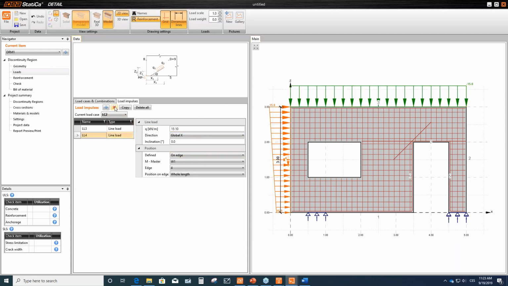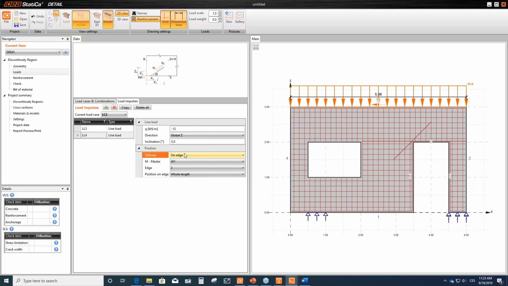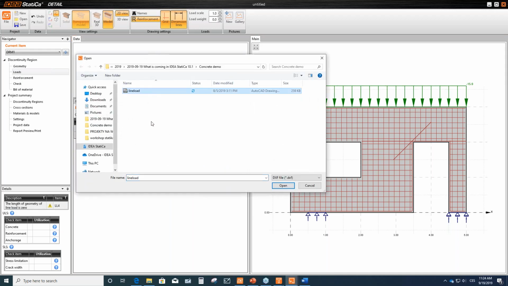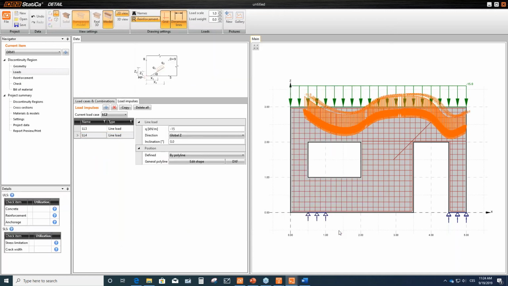I will delete the line load on the left edge, and let's now add a line load onto an imported curve from DXF. So I will click on add the new entity, adding a new line load, and the definition will be not on edge, but by polyline. And here is a new button for DXF import. Let's pick the DXF that we prepared in advance, and you can have polyline or a spline which will be applied onto the wall or other type of concrete detail. You can have basically any shape of line load that you wish.